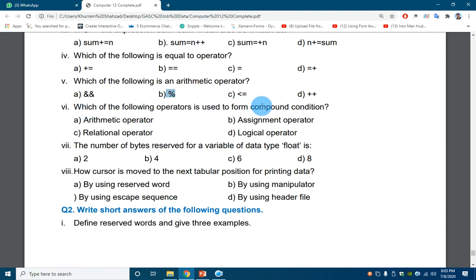Which of the following operators is used to form a compound condition? Arithmetic operator, assignment operator, logical operator or relational operator? We will use the logical operator to combine. The number of bytes reserved for a variable of type float is 4 bytes.